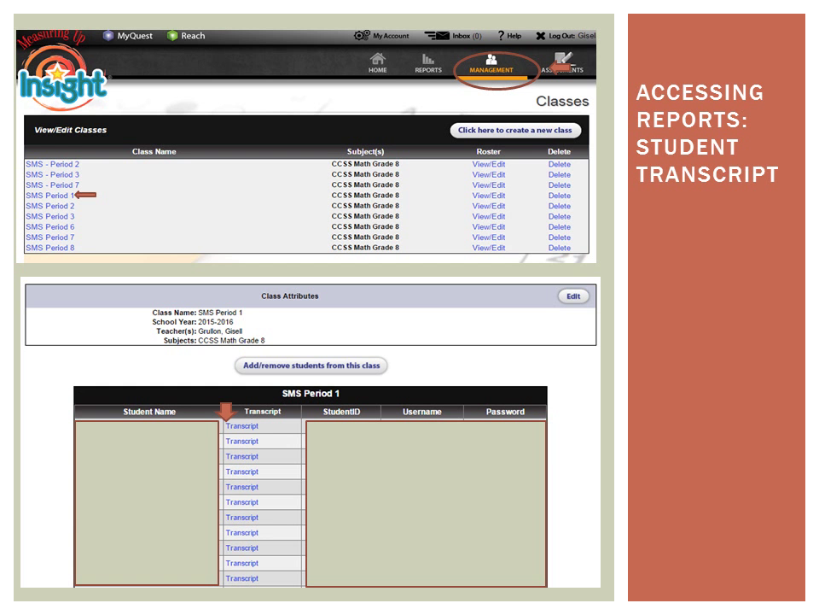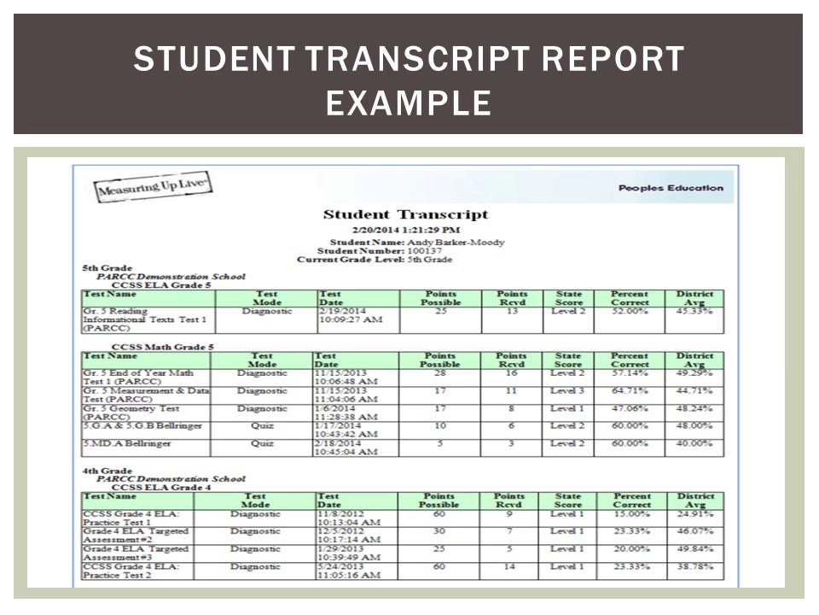The student transcript will list every assessment that a student has completed in diagnostic or quiz mode for each school year he or she has used Measuring Up Insight. To generate a report, go to the Management Classes section. Next, click the class name, and then next to the student's name, click Transcript. This report opens in a Word document. Here is an example of a student transcript report.